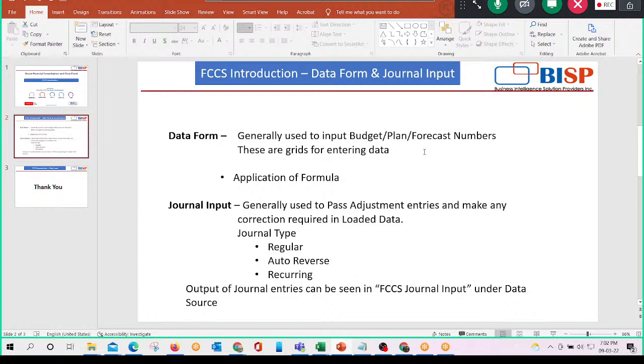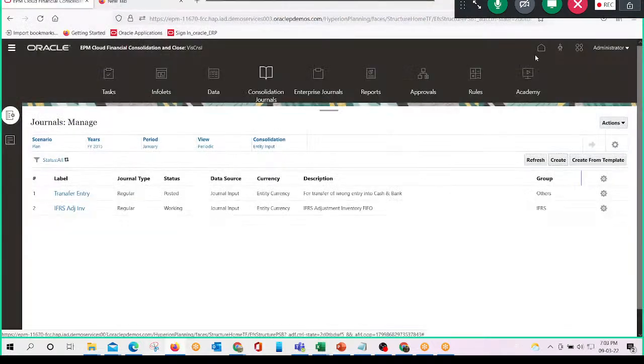So today we will see how we can apply a formula in a data form, and secondly we will see the general input, the different types of general entries which we can pass through consolidation general. So we will go to the home page of our application.